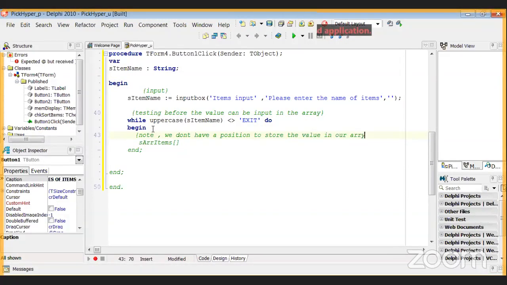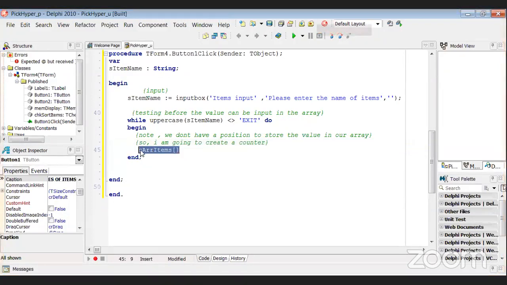So what do you think we need to do? I'm going to create a variable. We're going to use a counter, okay? So I'm going to write this here. So I'm going to create a counter. Okay, it's just a normal variable. I'm going to create a counter, and what the counter will do is allow you to have a position, because I hope you guys can see that we came to a stage, and how are you going to store the items in the array? You need a position.